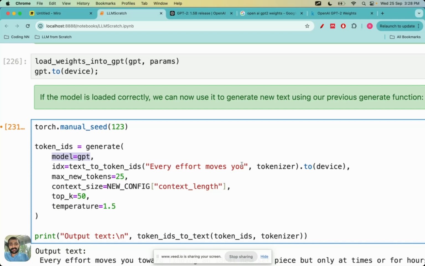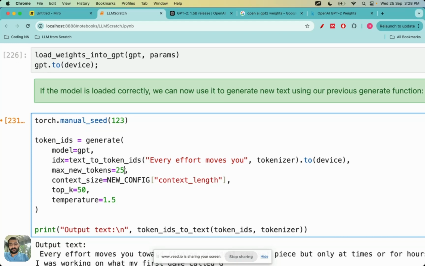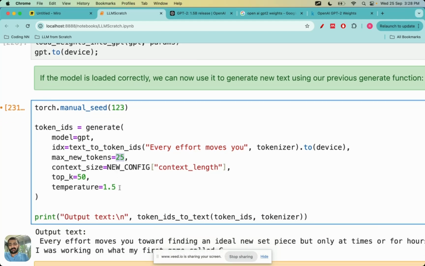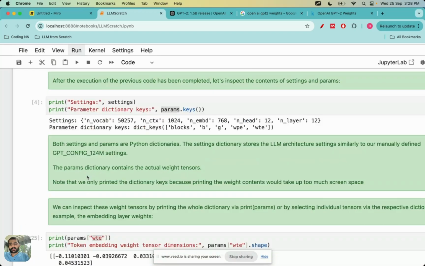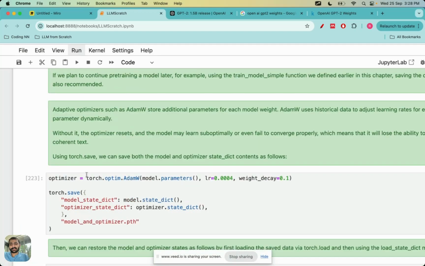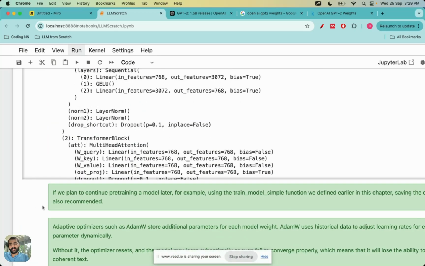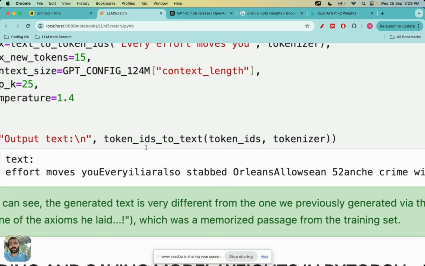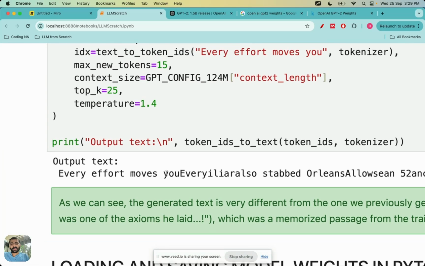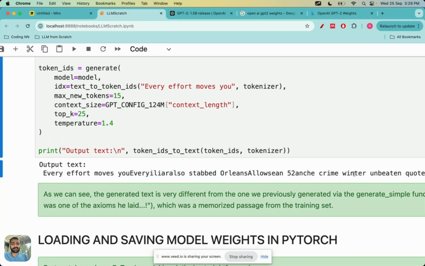The input token IDs are every effort moves you, and the maximum number of new tokens is 25. I have defined the temperature not too high, 1.5, and the top K is 50, which means that 50 tokens will have the chance or the opportunity to be among the generated tokens. So before we see the output for this, let me show you our performance without using GPT-2 weights. And here you can see that if we do not use GPT-2 weights, we were getting something like this, which did not make any sense at all.